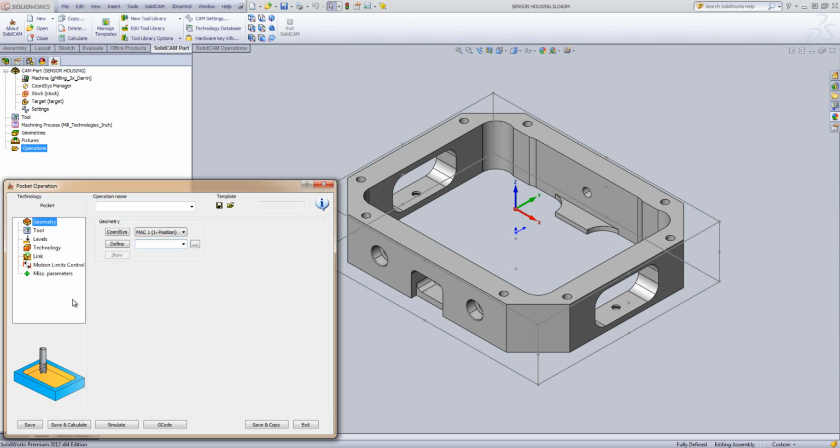The workflow area is easy to follow. Simply start at the top and work your way down the list of options. Starting at the top with geometry. If you need another coordinate system, you can create one from here, or you could have created it before opening this operation. The drop-down list will give you access to all the work offsets you have previously created.